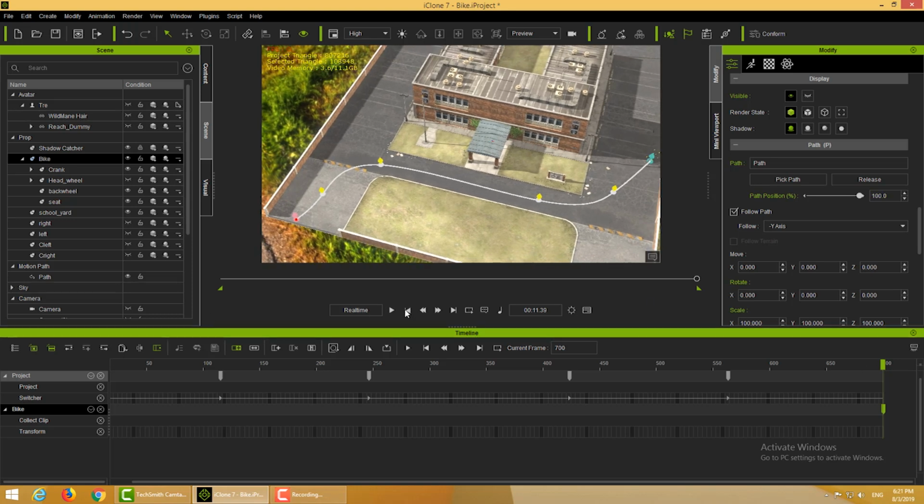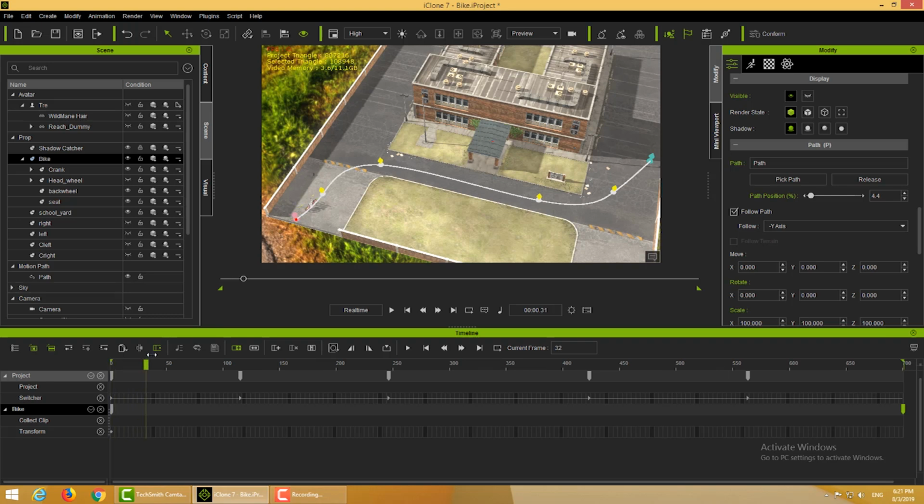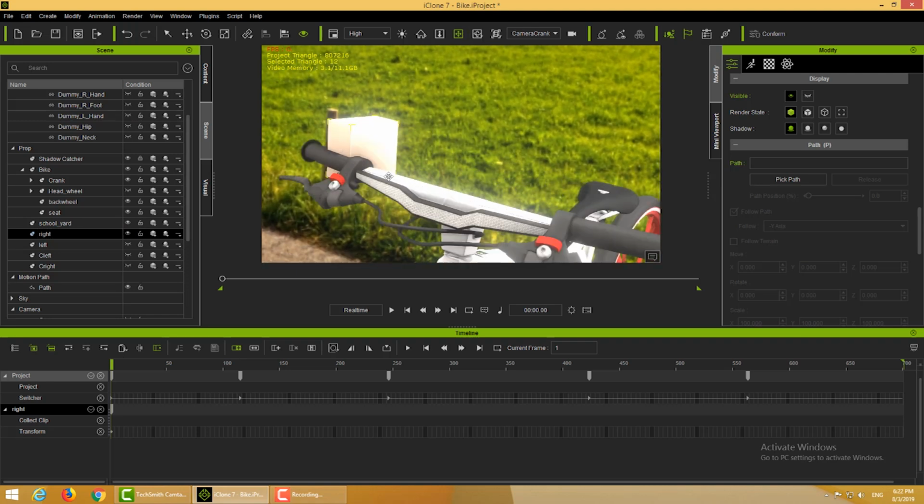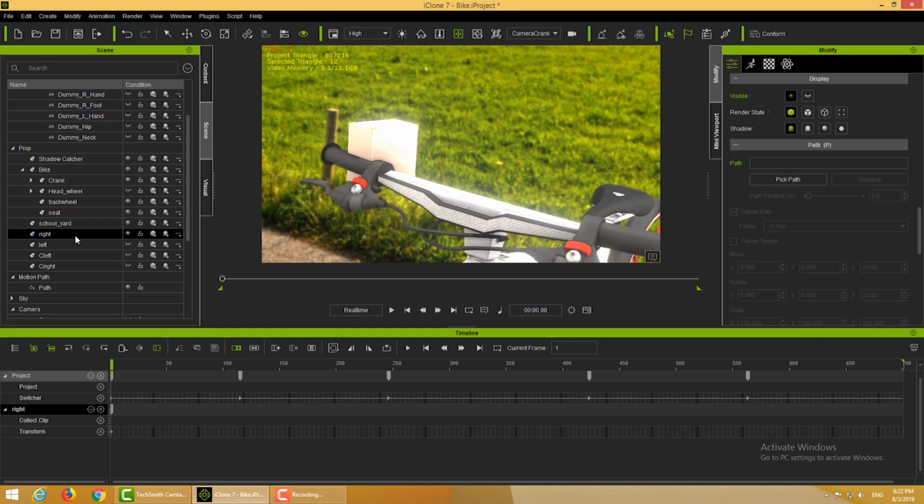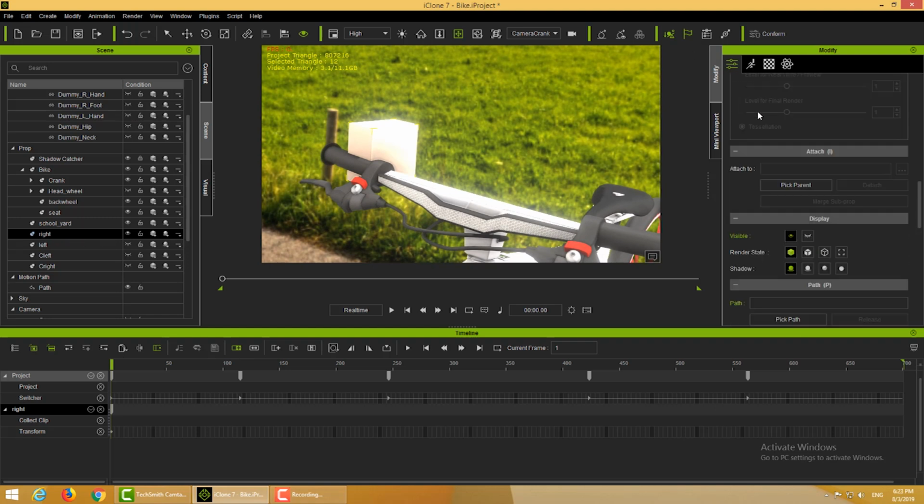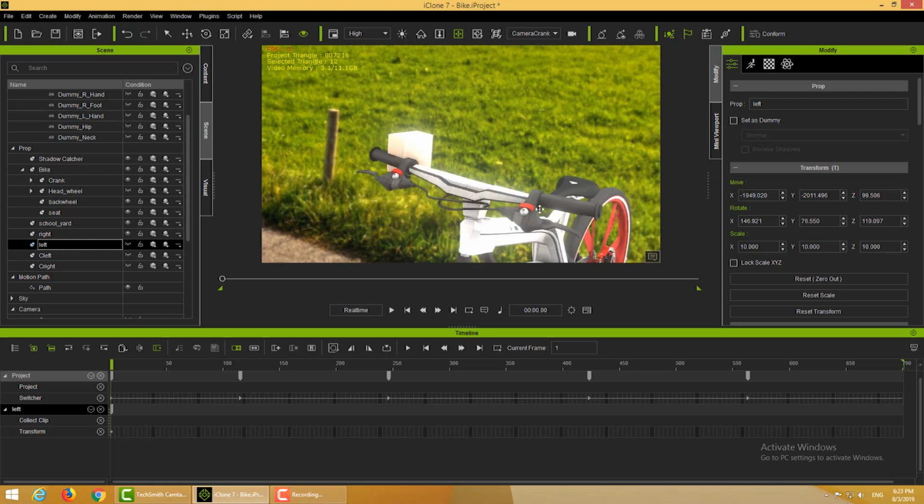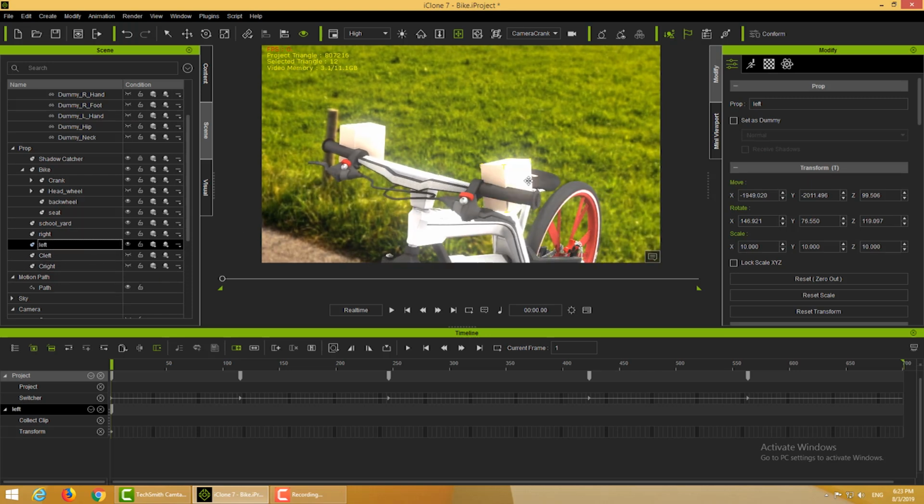So the bike will follow the path. Now I'll show you how to let the biker follow the animation of the crank and the head wheel. I will make some dummy objects here in the scene and attach these objects to the head wheel and the crank. So we'll make 4 dummy objects, one object for the right hand and the second object for the left hand.